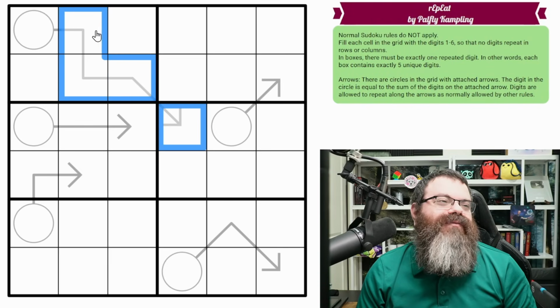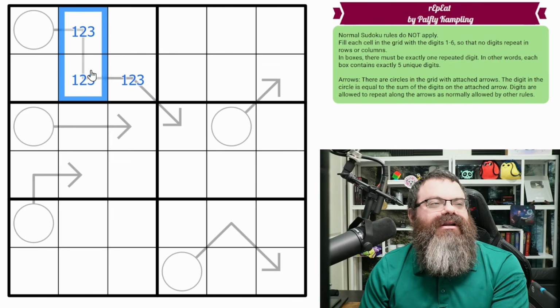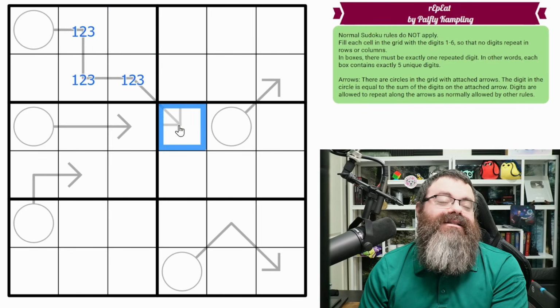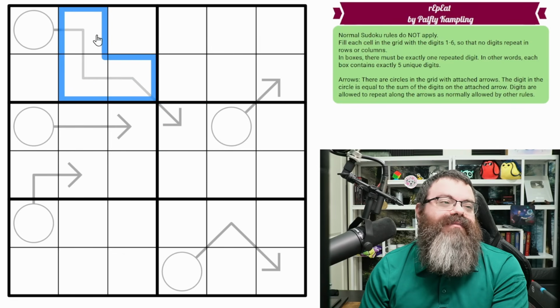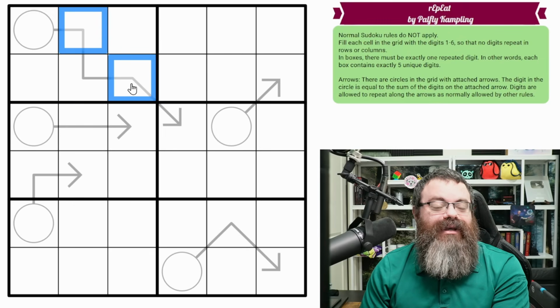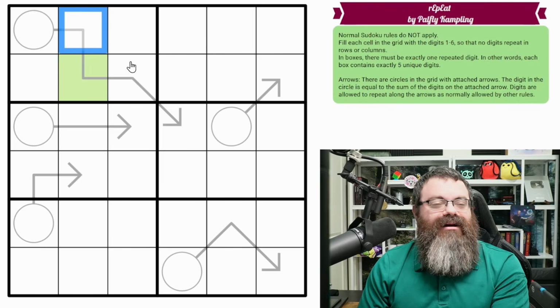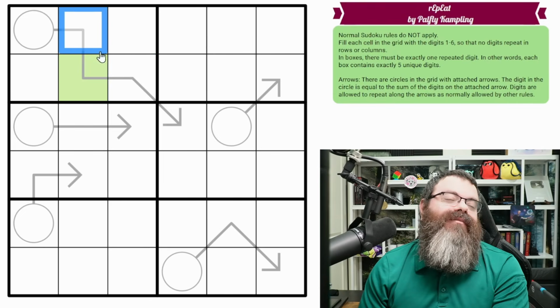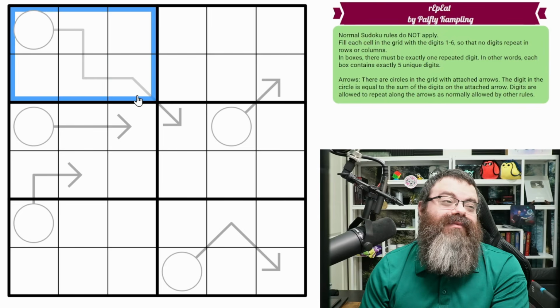Because normally, if we had a normal 6x6 Sudoku, the minimum we could put on here is 1, 2, 3, which is already 6. The minimum I could put here is 1, and the sum would be 7. So that means that I have to repeat a digit within this box. Within these 3, I have to repeat a digit. And the only way I'm doing that is like this. If this was the repeated digit, I can't repeat it in the column, I can't repeat it in the row, and now I don't have a repeated digit, right? And I can only have one repeated digit because the box has exactly one repeated digit.